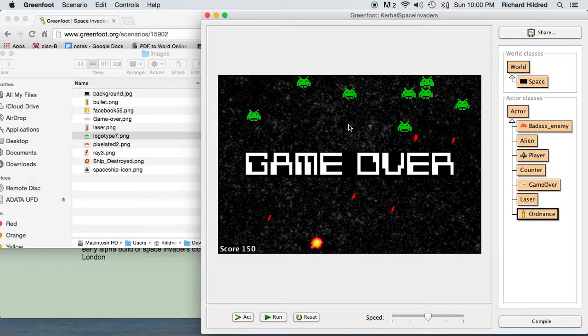That's not going to translate very well to a phone, so what I want to do for the phone is when I click to the right of the spaceship, I want the spaceship to move towards where I clicked, and when I click to the left of the spaceship, I want the spaceship to move towards the left. And then when I press on the spaceship, I want it to shoot.